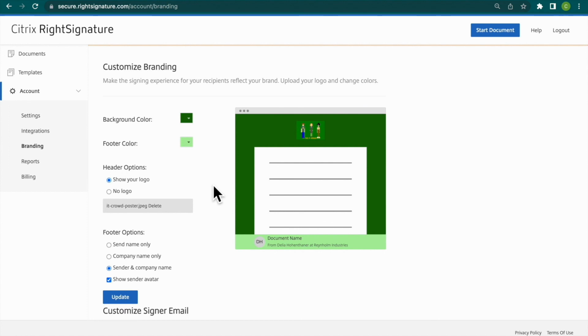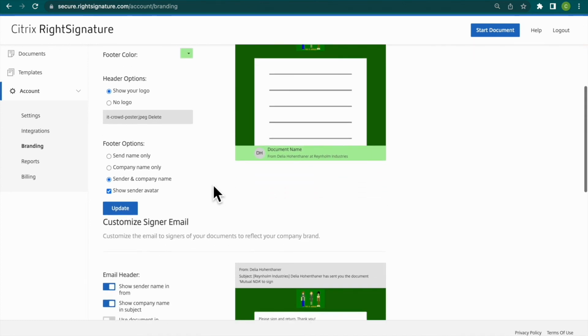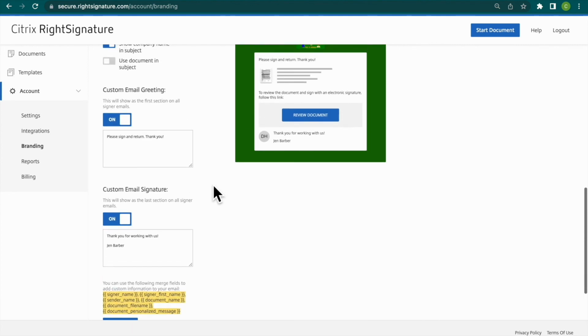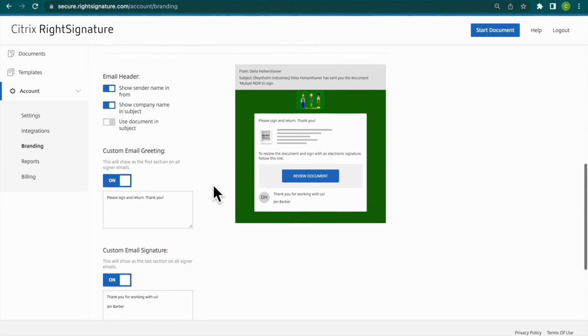Moving on to customize branding. As you can see, I added some branding here. I have a green background with an 8-bit logo of one of my favorite shows. The Customize Branding section is available to account administrators. The Customize Signer Email section is available to all employee users. Make the signing experience for your recipients reflect your brand.